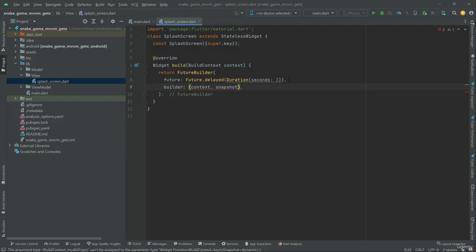Now right after that, curly braces, and take this down. This builder, you guys can see over here with the context and snapshot. That builder function basically just gets called with the context and the snapshot over here, and in here the snapshot basically represents the latest interaction with the future. It allows you to handle different stages of the future, and I have already told you about that.